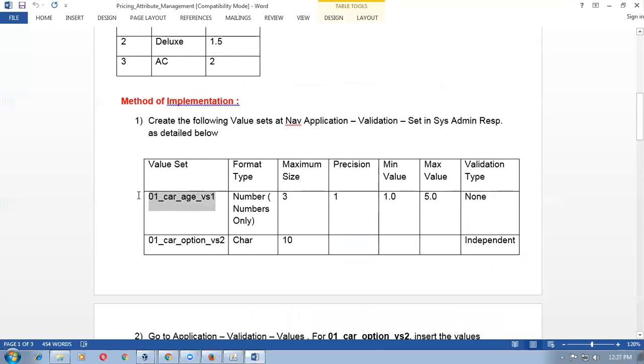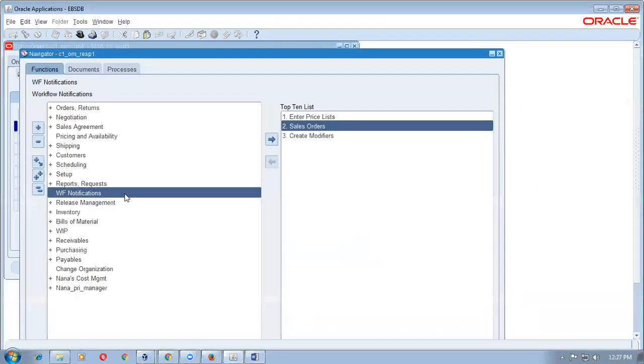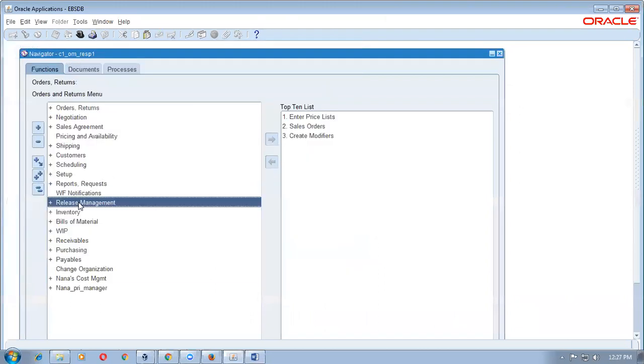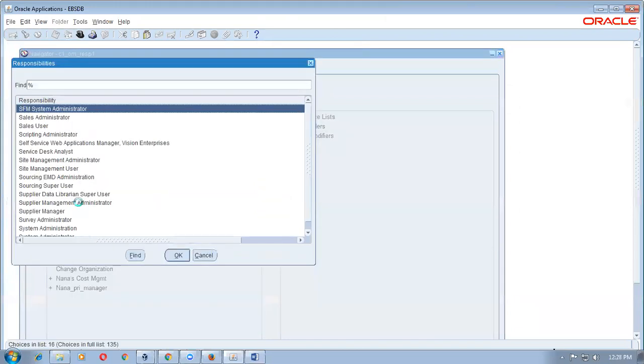Let me create a value set. I'm going to have two value sets, one for the car age and one for the car option. Take a copy of it. When you want to do this, you have to go to the sysadmin. Close it and switch responsibility to System Administrator.